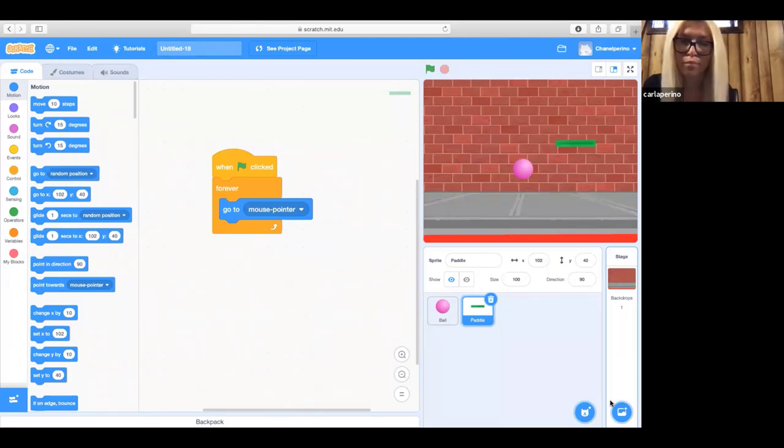Now guys, if you had the issue like the previous student, and the direction is on its side or upside down or anything related to that, you can use that direction option to move it to the way that you want it to be, okay?